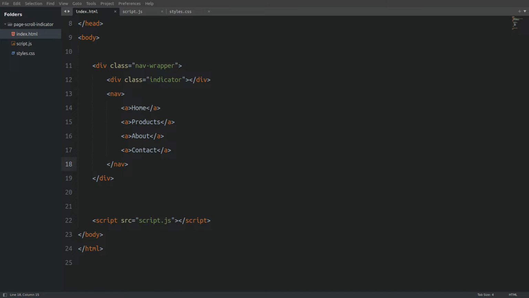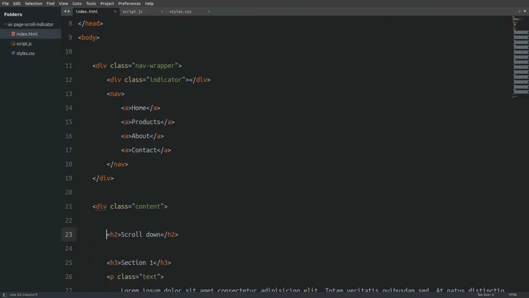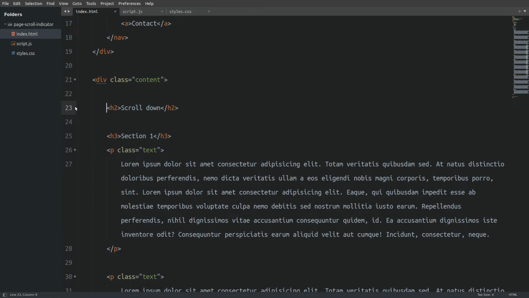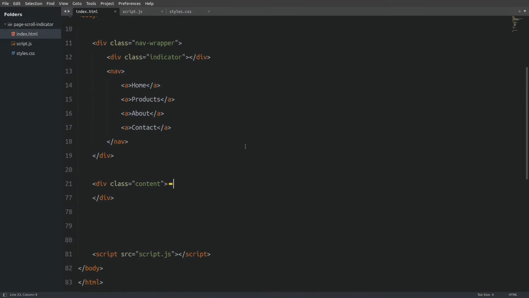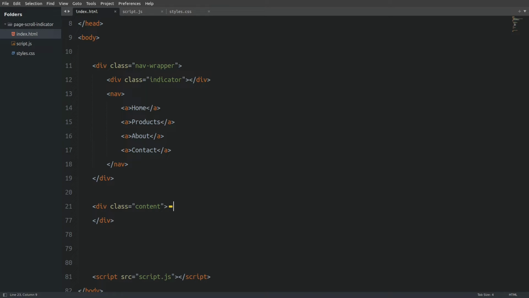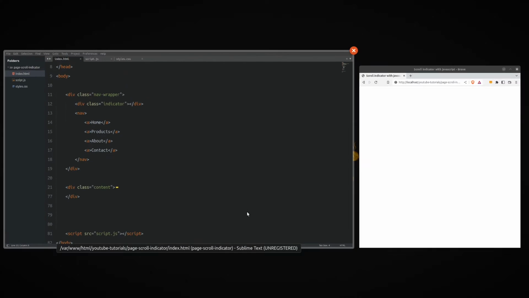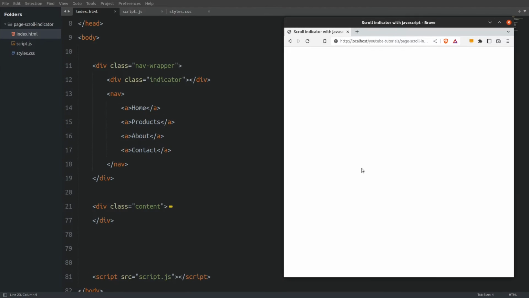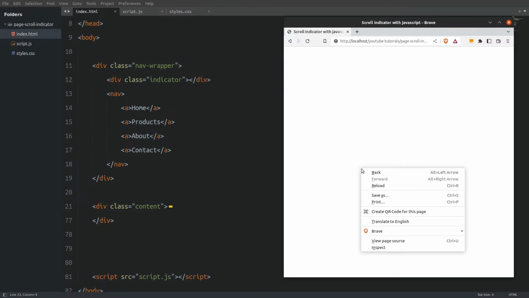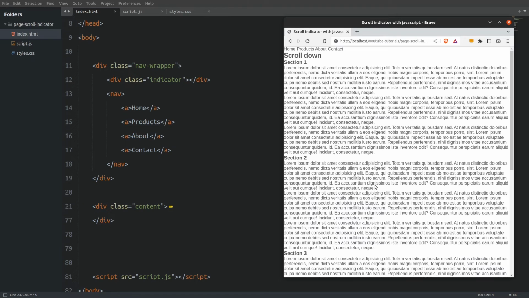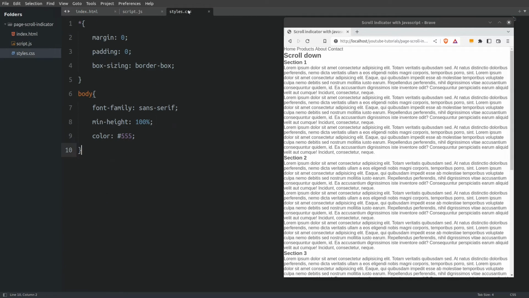Next, I'm going to create an element with a class of content, and I'm going to place inside some dummy text so we can scroll through the page. And that is all the HTML that we need. Now let's see what we have done. The index file is already loaded, so let's do a refresh on the page. And let's go to the style sheet to write the CSS.